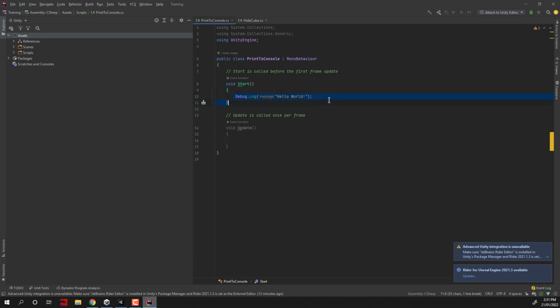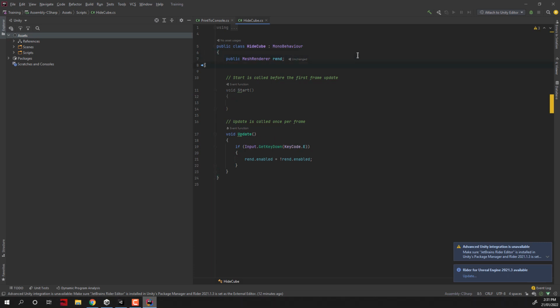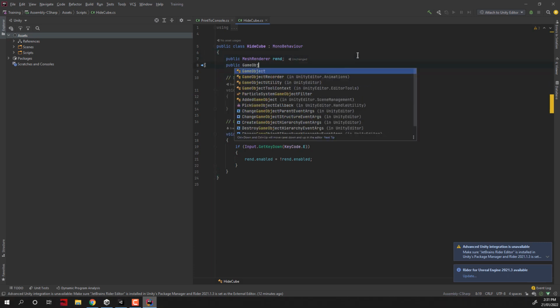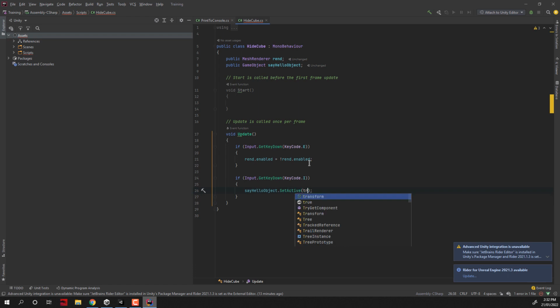Pretend that this debug.log does that, right? What we can do here is that we can also reference the game object, the game object that is, say, hello object, right? What we can do here is, let's use another key. If Input.GetKeyDown(KeyCode.I), say hello object dot SetActive(true).